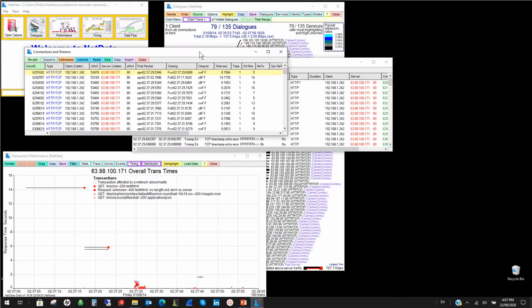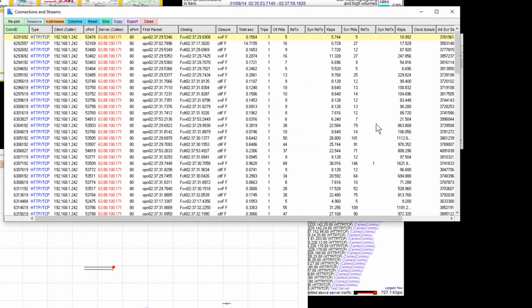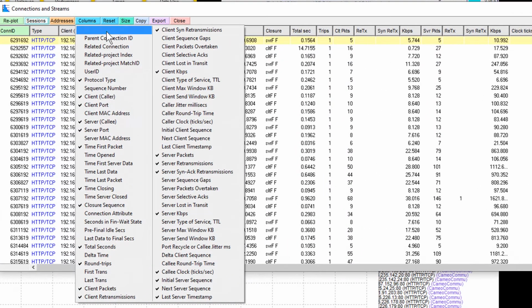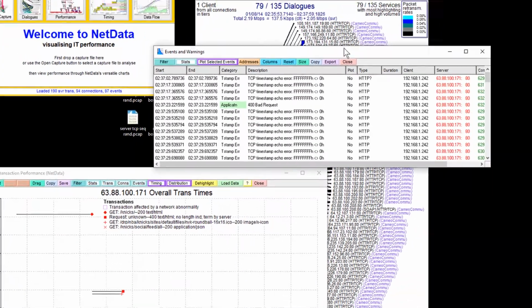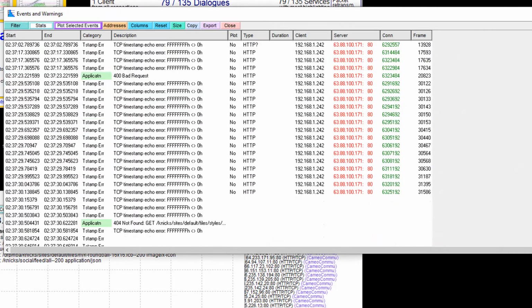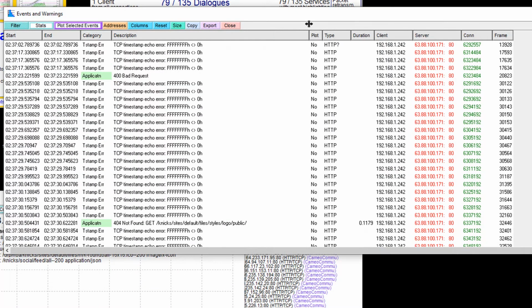And here we are. So first of all, because I asked for connections, we get a connections table with information about all the connections involved with the transactions on this chart. Columns, and we can turn on various bits of information. I'll leave that to you. We also, because I asked for events and warnings, we get this table. And just expand that a little bit.